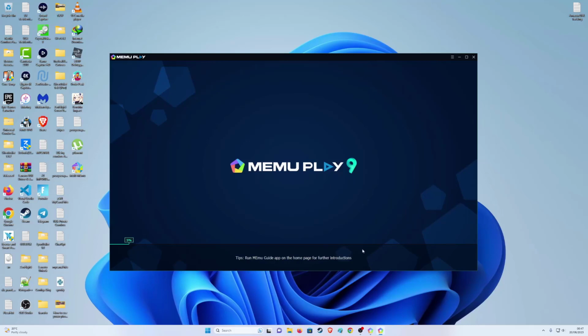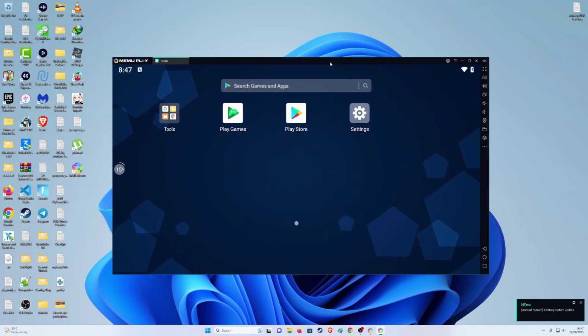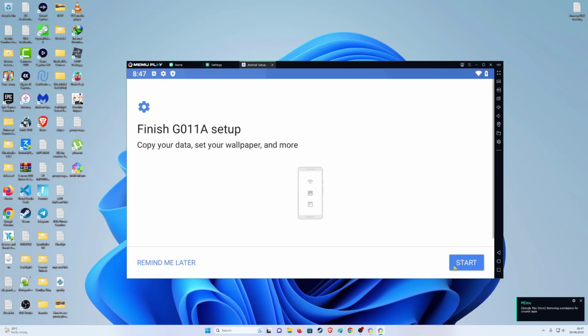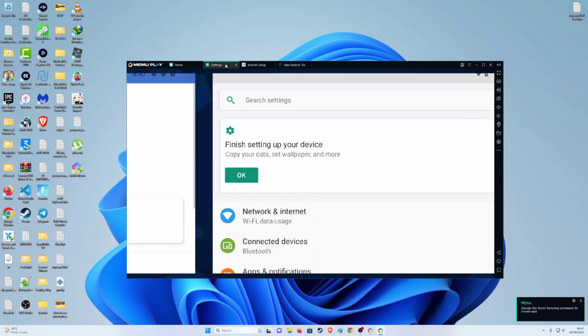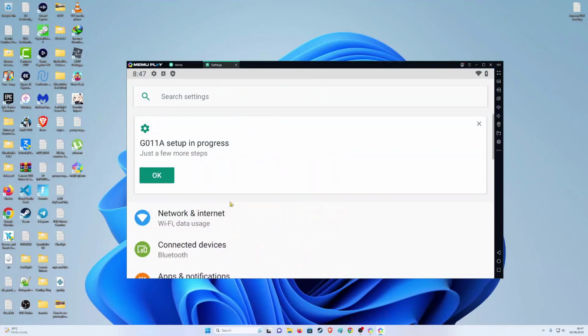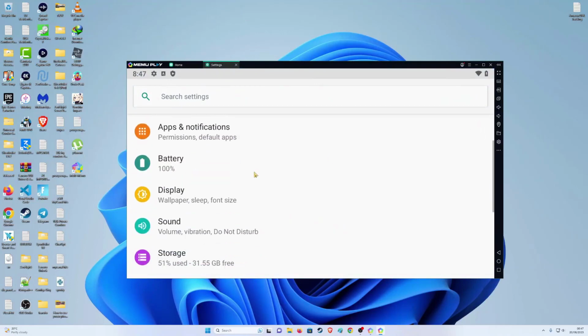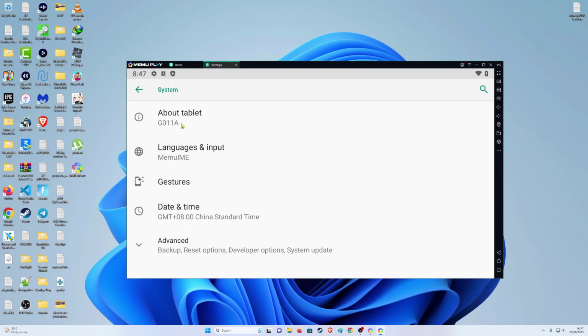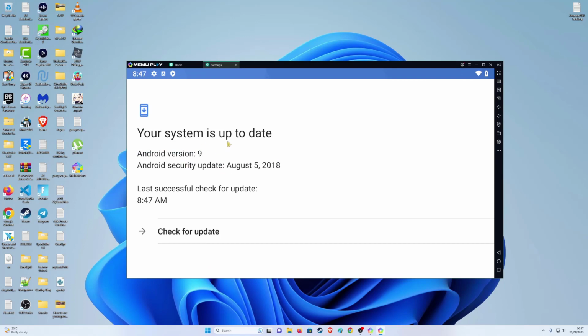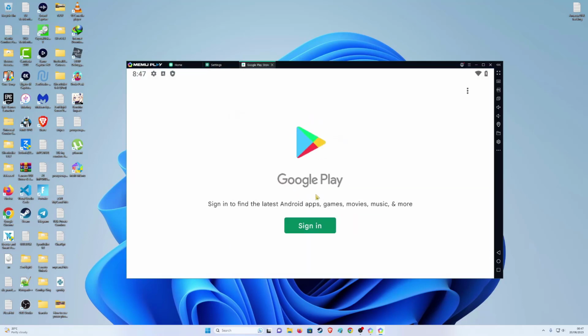Now all you have to do is click the Open button, click the Start button, and as you can see, voila, boom, I'm inside Android 9. As you can see, there's no lag or whatever. Right here, it's gonna ask me to sign in. If I go to System and Advanced, you can see System Update. Your system is up to date, Android version 9. So now you can sign into a Google account and then download any apps, games.